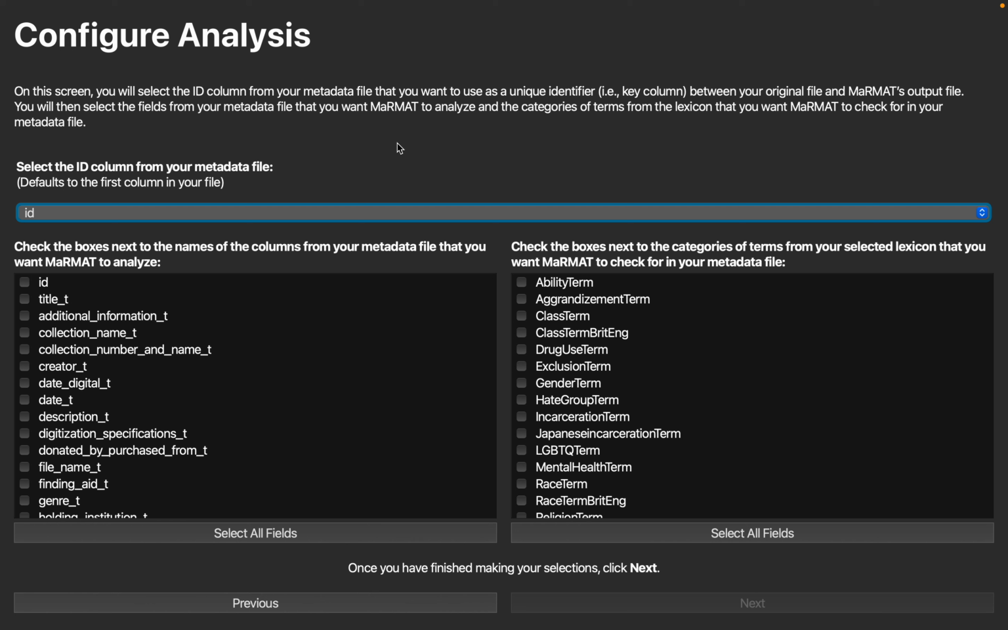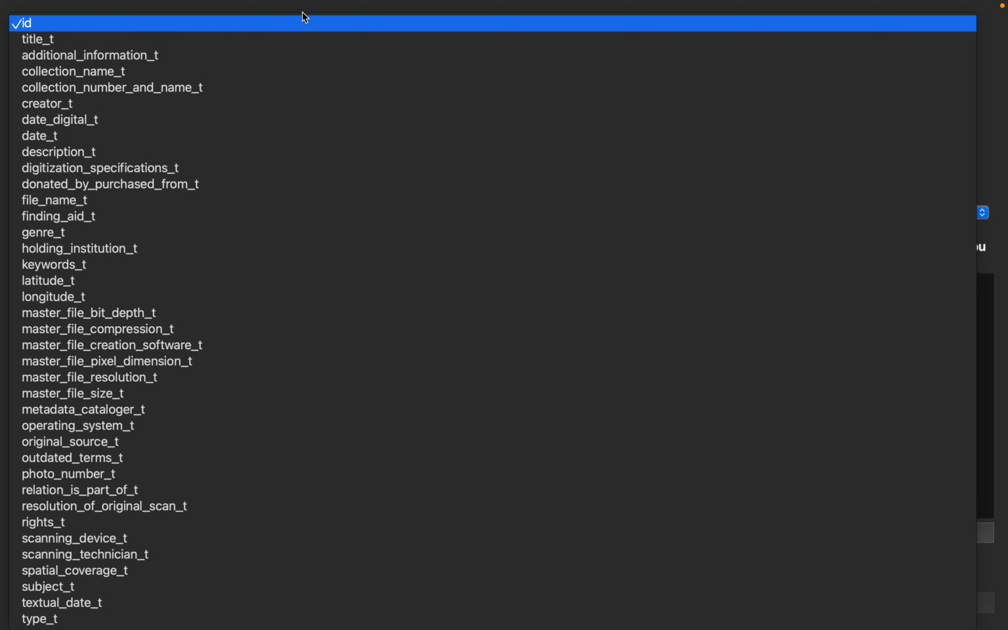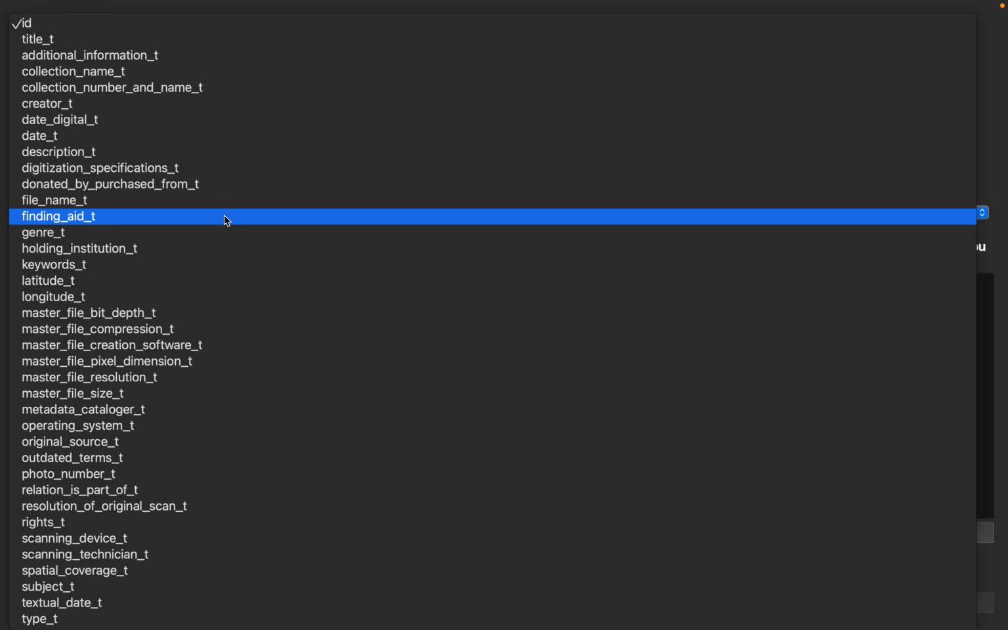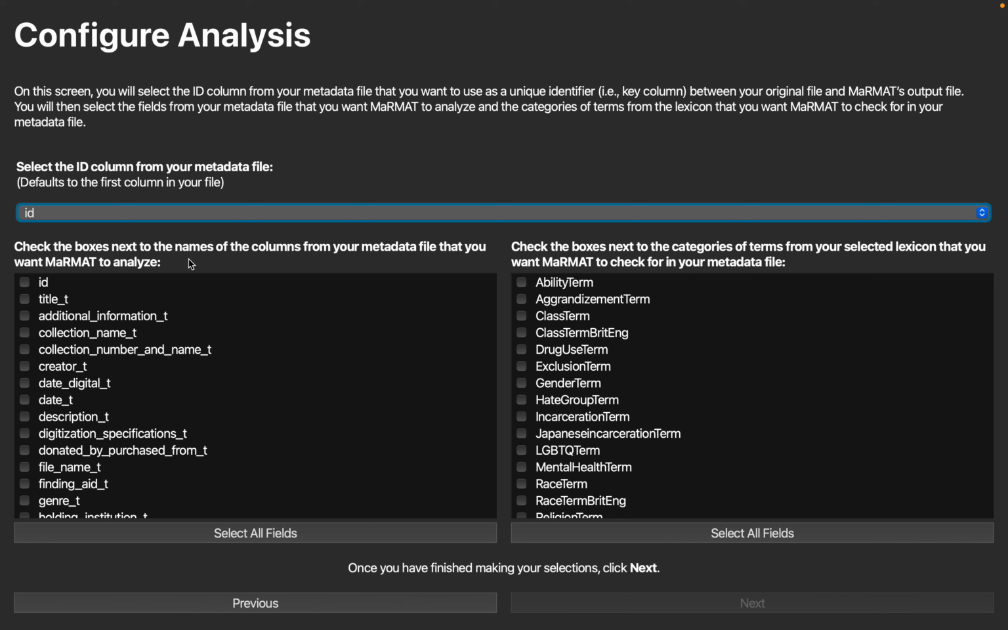to configure the analysis. So within the analysis here, you're going to set your ID column. So this is a record ID typically. It's usually the first column in your metadata, so MaRMAT will default to the first column being the ID column. But if you, for some reason, have an ID column elsewhere in your file that you want to direct it to, you can change that using the drop-down menu.